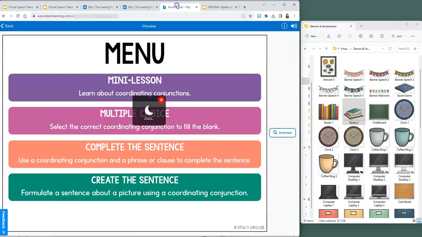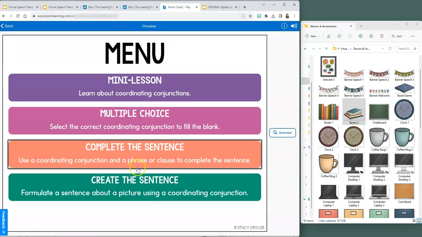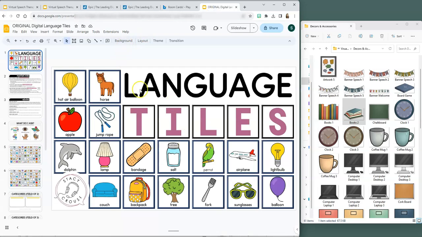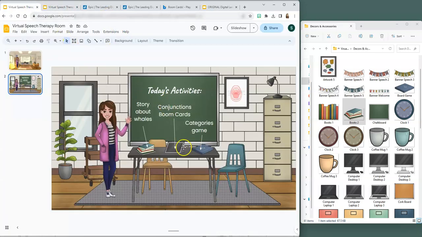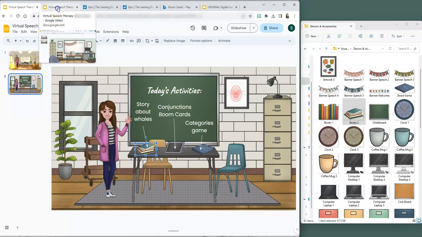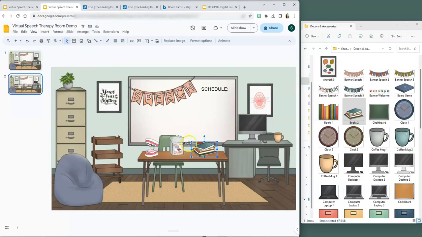You can also link to Boom Card activities. You can link to Google Slides activities, really any website activity that could be an article or an ebook, or like here I have like that categories game, link to Boom Card deck, like I said, that story about whales. So really anything that has a link can be connected to an image.